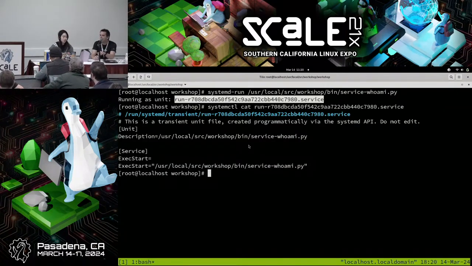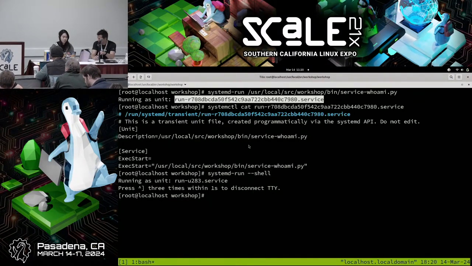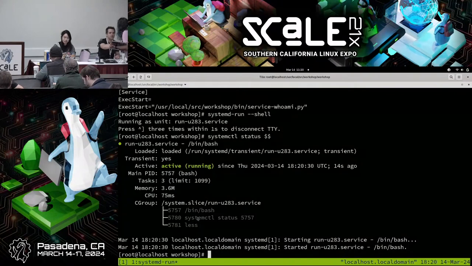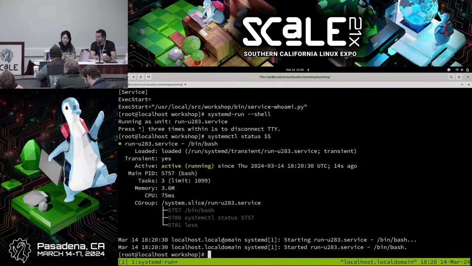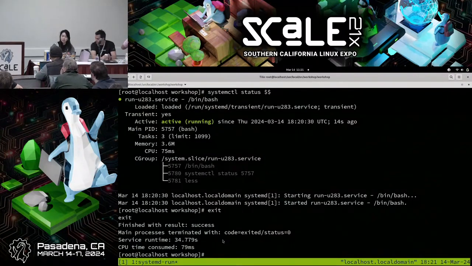The other thing you can do with systemd-run is create an interactive shell. So if you do systemd-run --shell, this will drop you into a shell inside of the systemd unit. So you can do systemctl status to get the PID of this unit. And you'll see that from within the shell in the systemd-run unit, it looks like this. You can go ahead and play around with this for a bit, but it's basically just another bash shell within a bash shell. And when you're done, just go ahead and exit, and you'll be back on the host or the virtual machine, wherever you are.